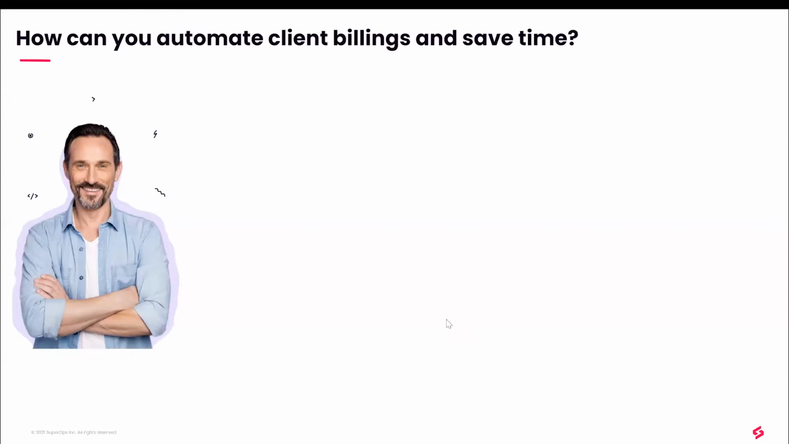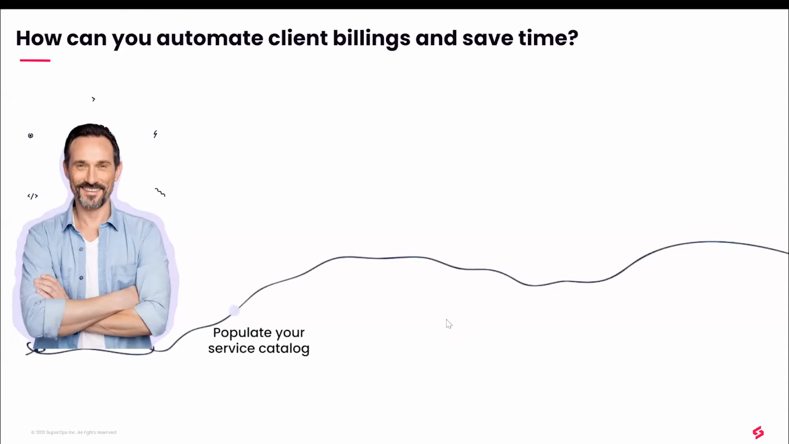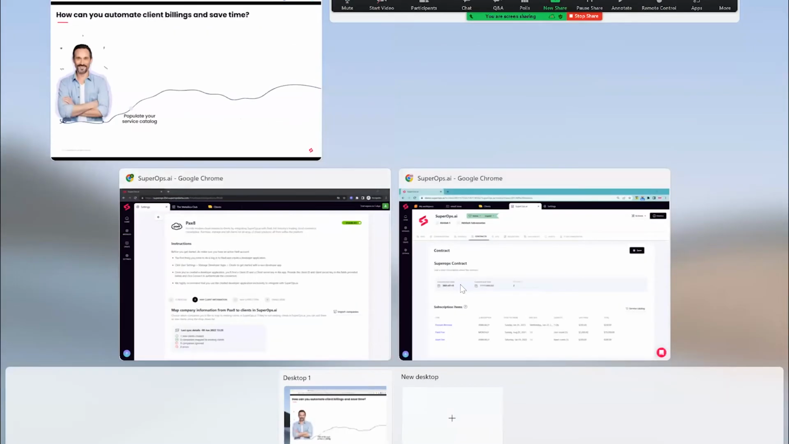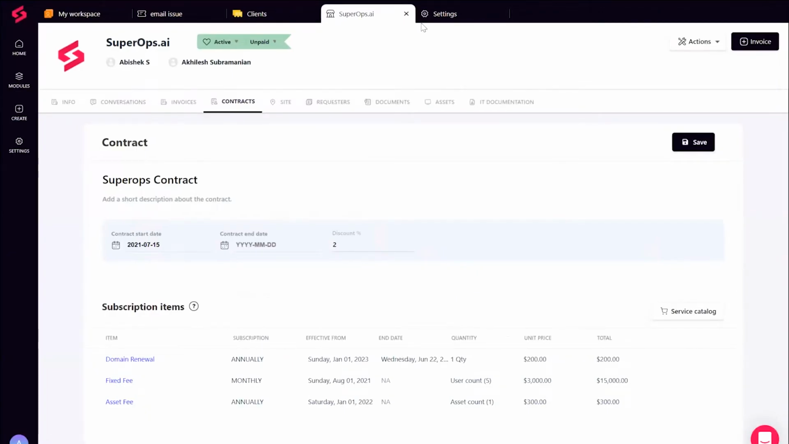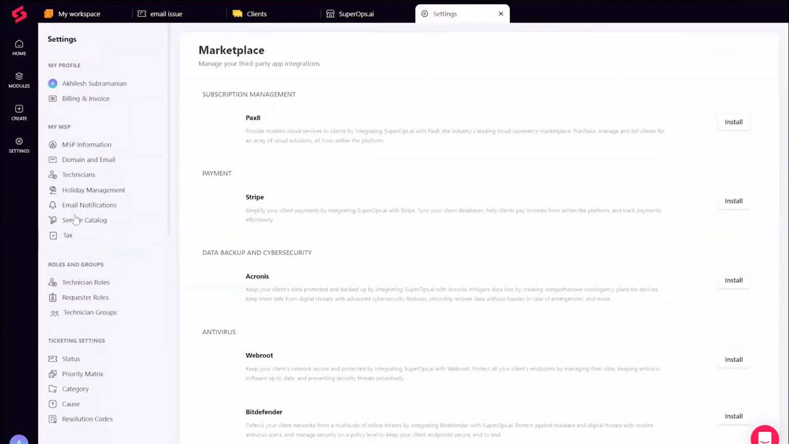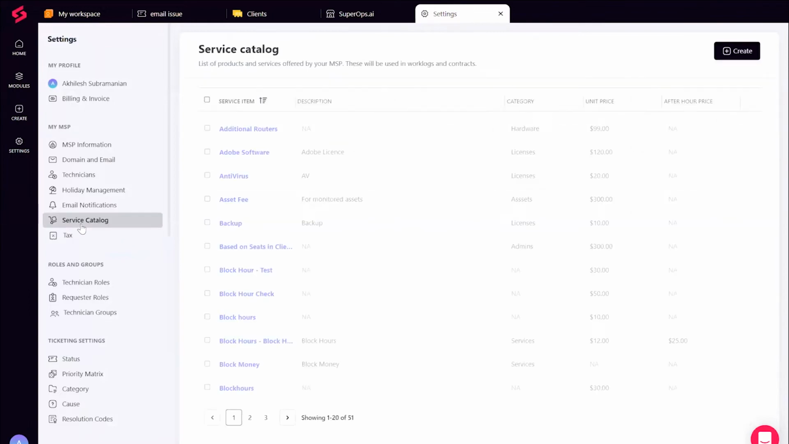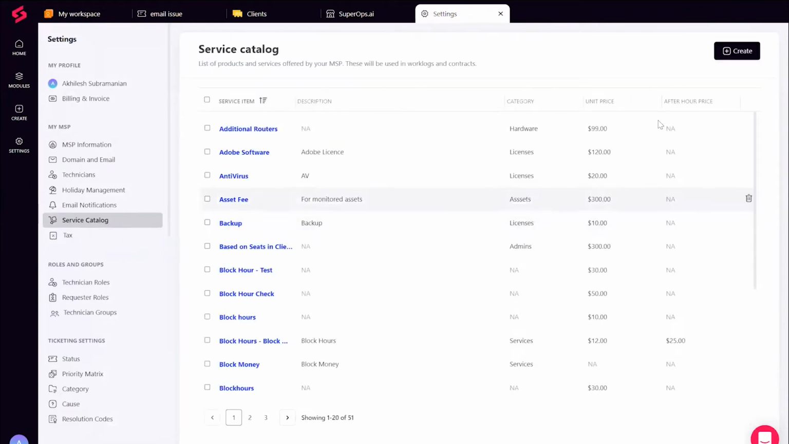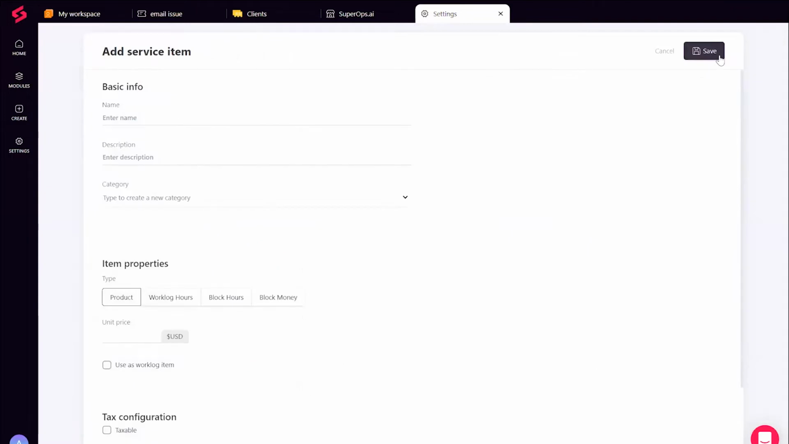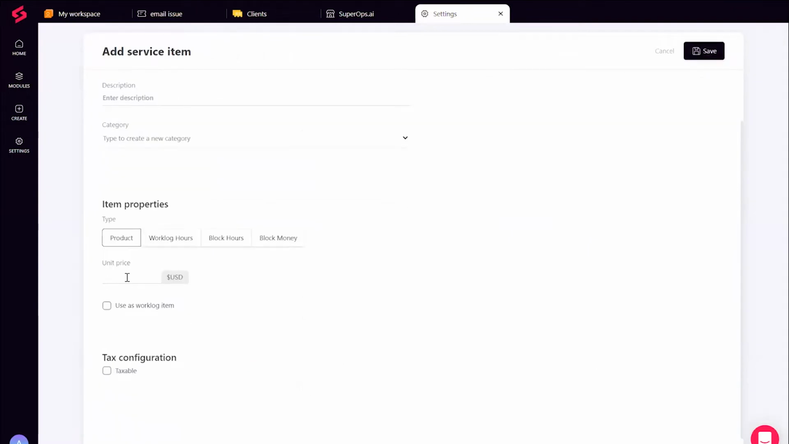So showing you how we can do that in SuperOps.ai, the first part is, of course, populating the list of services or your service catalog. And for people who are already using SuperOps, of course, you would know where it is and what we do there. We have a service catalog page where you can add your own service items that you offer, which are categorized into various properties. If it's a product, ideally your inventory and non-inventory items go here.